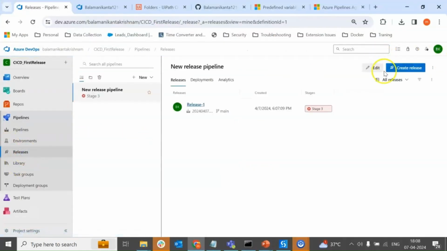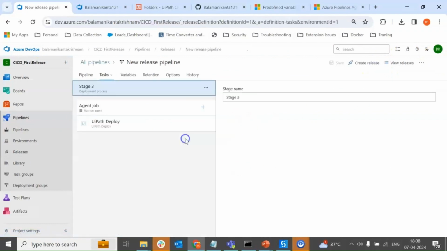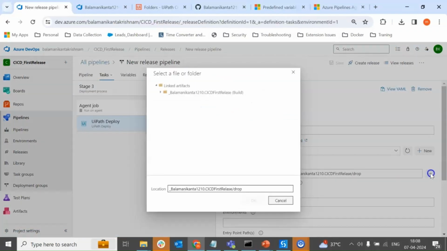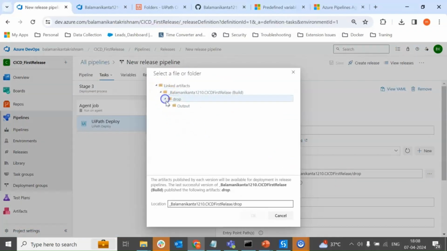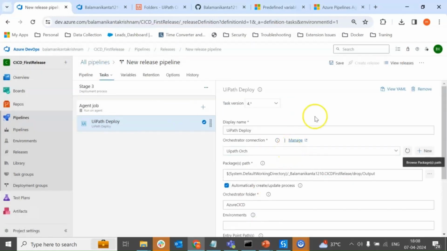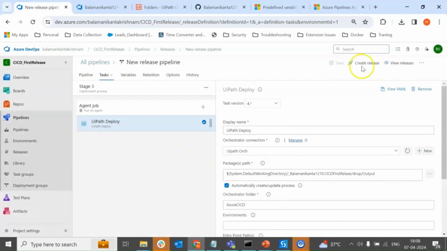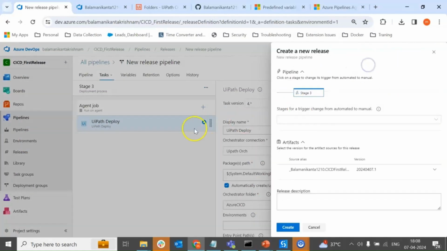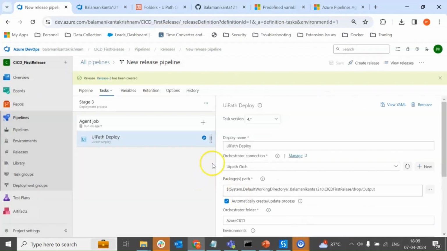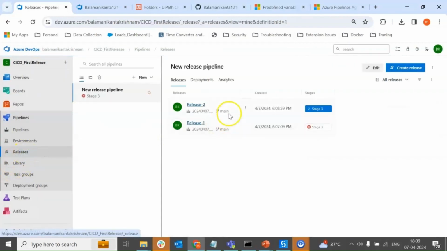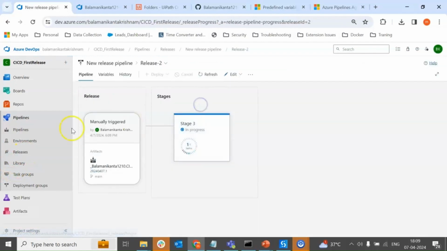Let's go to edit the job, deploy. Just click on this one, drop. Inside the output, it is available. I just gave the output folder. Okay. Save. Create the release. So I'm just creating the release. If you see, the second release started executing.